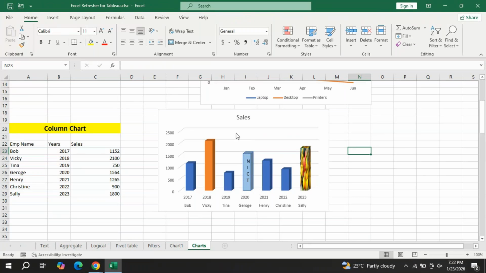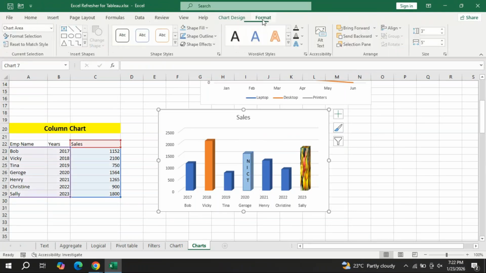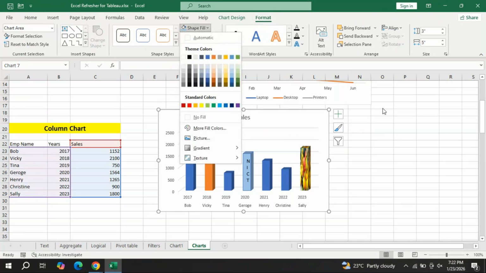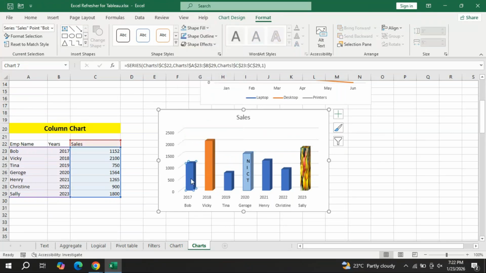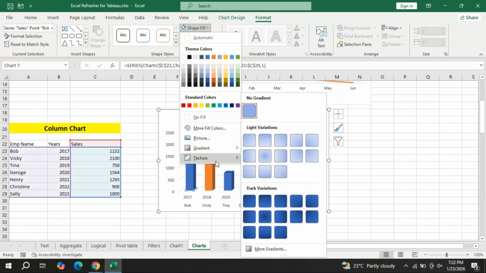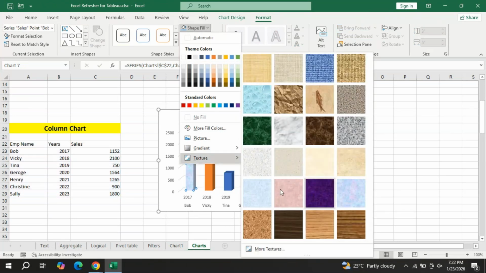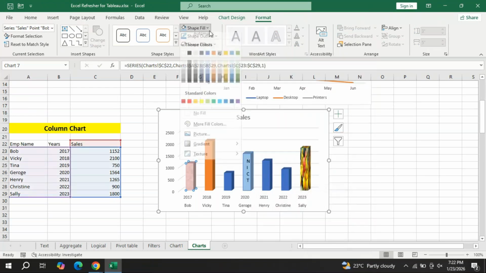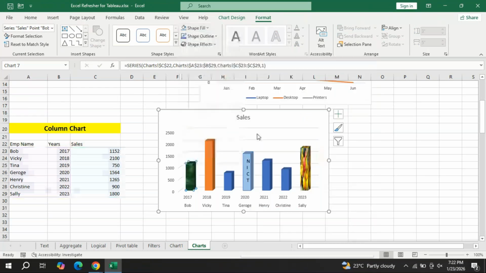When we are applying the formatting, under the Format tool you have Shape Fill, where you can apply different types of colors. Say if you want to change to a gradient color, I'll select one particular column and go to Shape Fill. Here you have Gradient. If you want to change to a texture, let me select this particular texture, or some different texture, dark green color texture. So like this, column-wise, when you are formatting individual columns, you can apply the formatting as per your requirement.